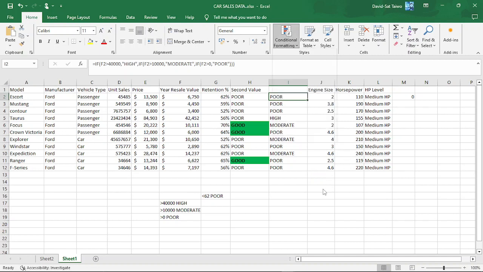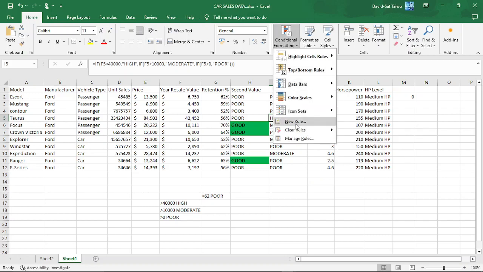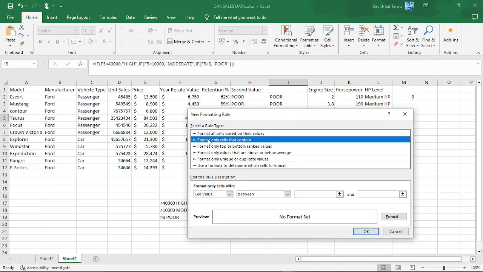Let's say, what should we highlight this time? Should we still highlight the I, or do you want us to highlight the moderate? Let's go ahead and highlight the I. I'm interested in the I. Maybe this time we'll use red. Conditional format, new rule, and say format only cells that contain what?